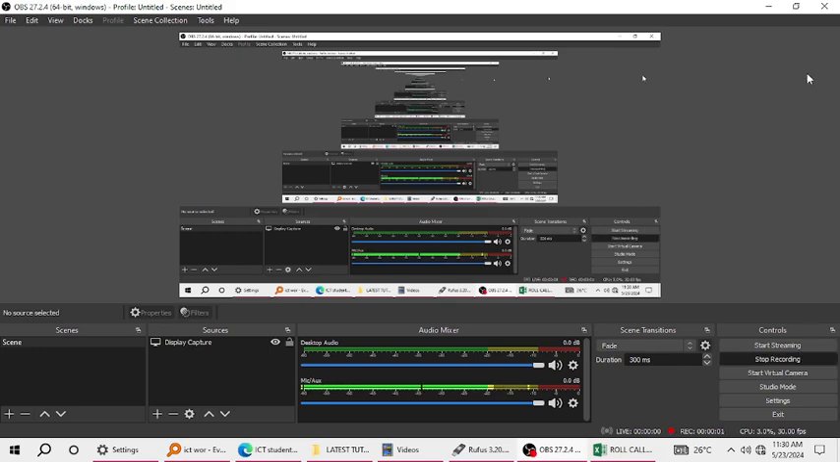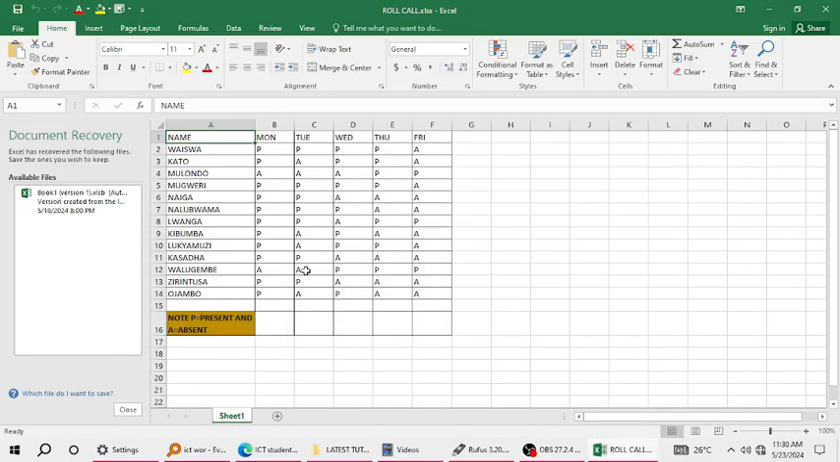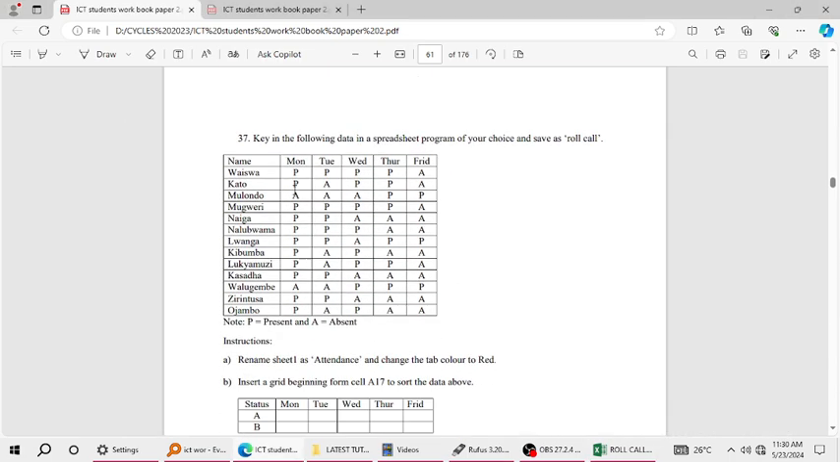Okay, hello there. For now, I'm going to be doing this number here. This was number 37 from the ICT Students Workbook Paper 2. Actually, this is a common number in a lot of textbooks, so it's also found in this very textbook.